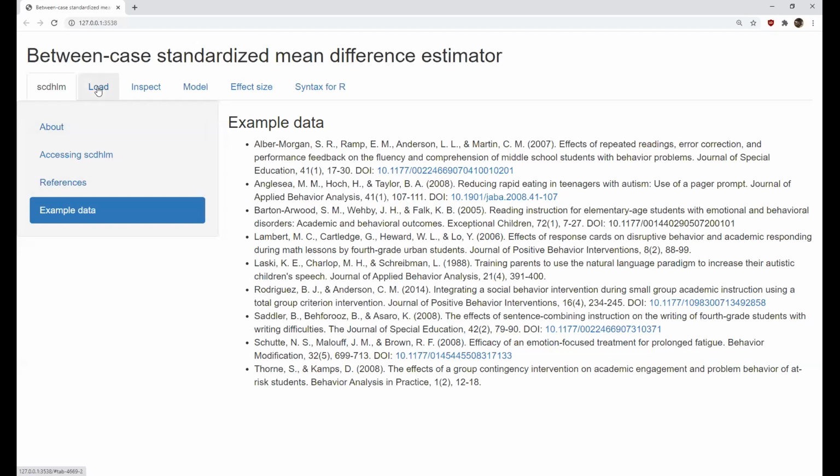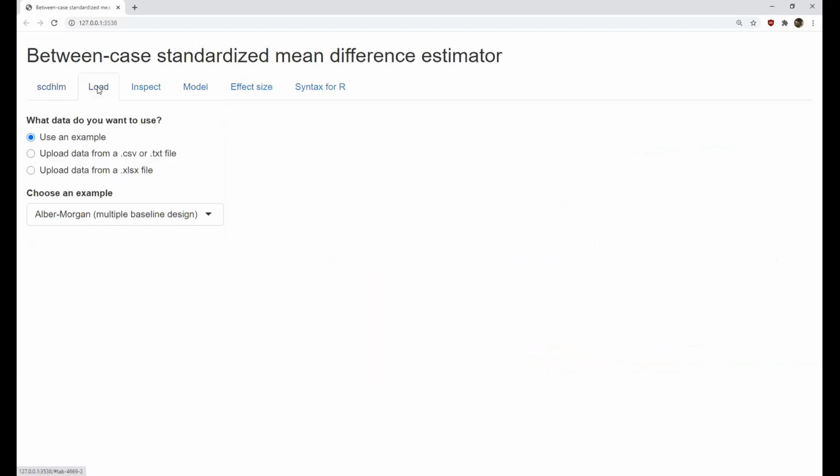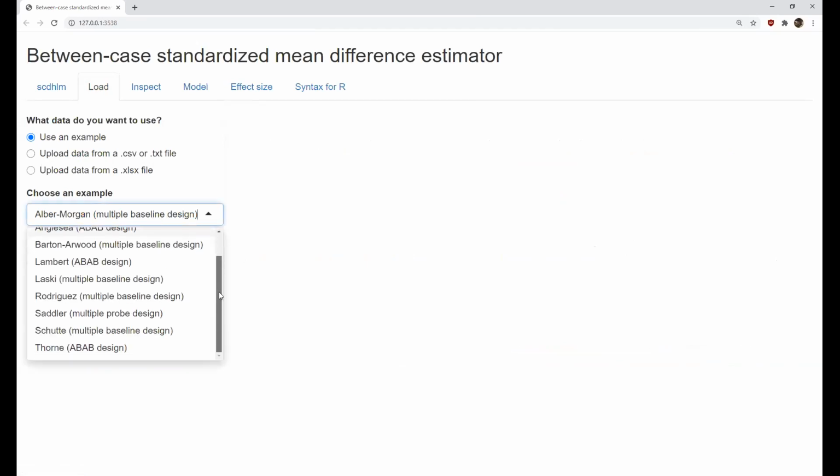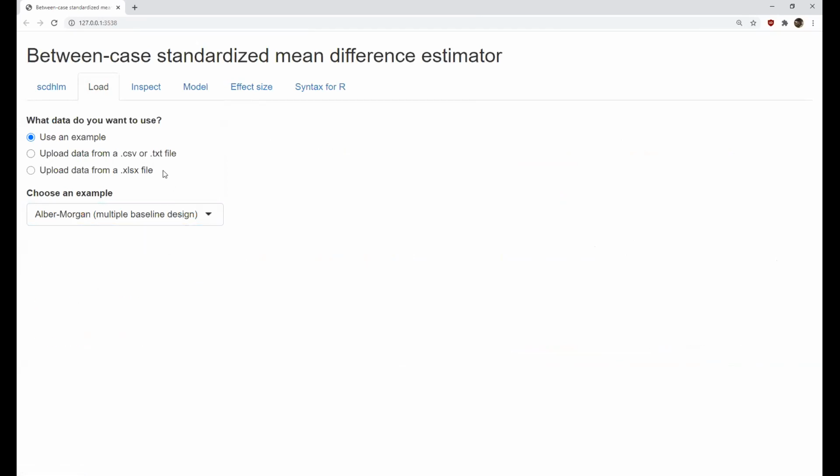If we move on to the Load tab, we can start using the app. You can see that there are 3 options for using the app. First, you can use one of the example data sets, and you can see that there are about a dozen examples that you can choose between. You can upload a CSV or a text file containing your data, so long as it's been formatted properly. Finally, you can upload an XLSX file, which is the most recent version of the default Excel format.